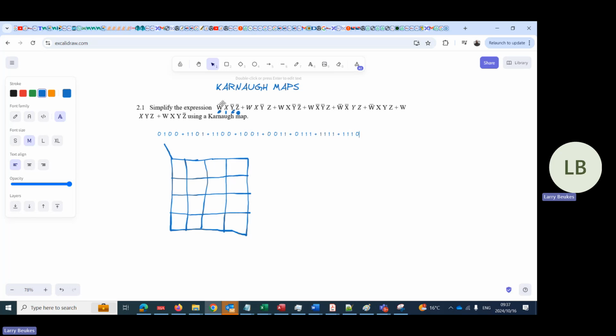Sometimes they will tell you to put WX as rows and YZ as columns. In this case, because they didn't say anything, we're just going to put WX as our rows and YZ as our columns. Let's do that. The first variable is W, X will be the second variable, Y will be the third variable, and Z will be the fourth variable.